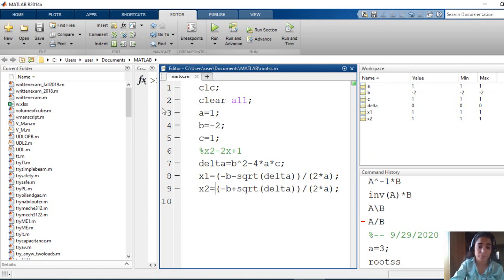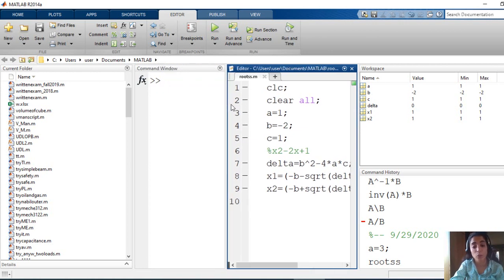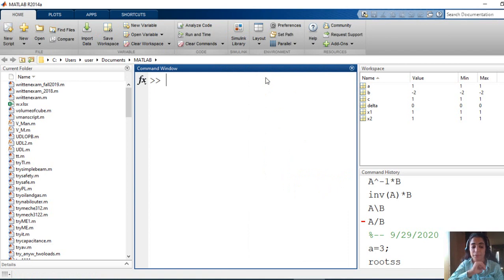Now guys, let's close this roots script. What if I need to find the roots, but for another coefficient, so for another a, b, c? If I run these commands in my command window, I cannot edit these commands.